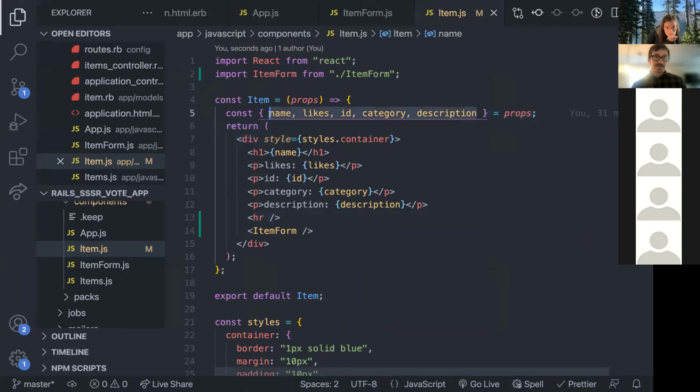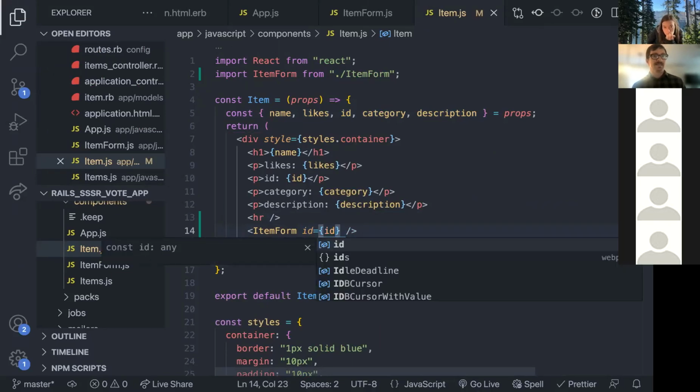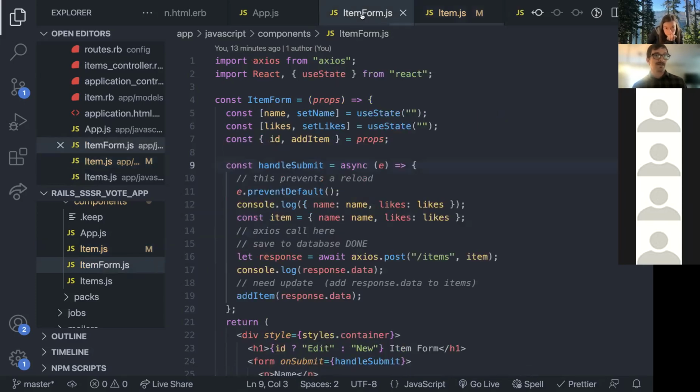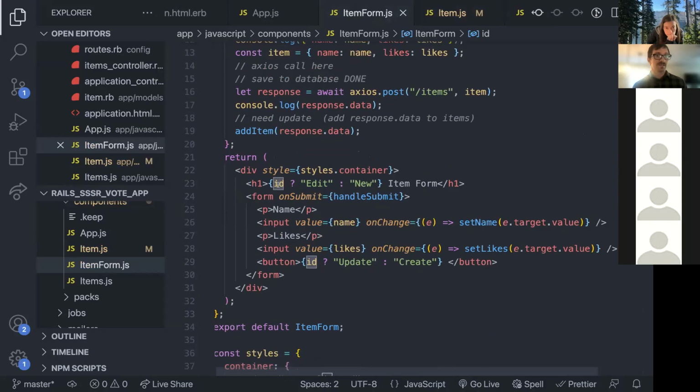So I could do something like this. Remember, let's first try our ID. Remember, if we have an ID, that's kind of the one way we're determining if our form is an update form. And we have that logic already, where we pull the ID from props. If we have an ID, it should say edit item form.